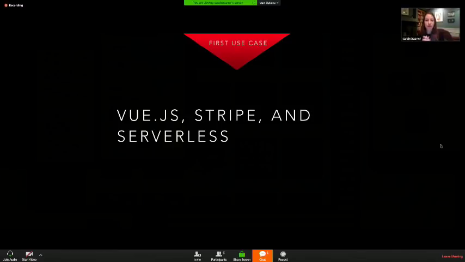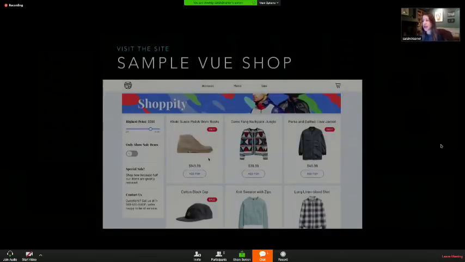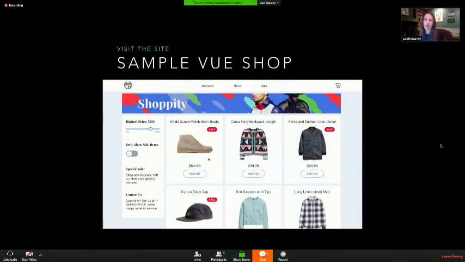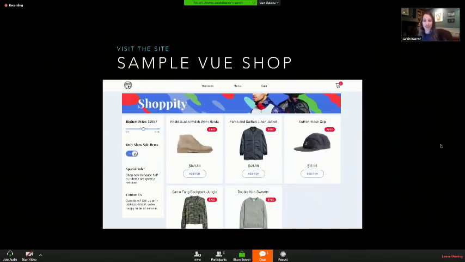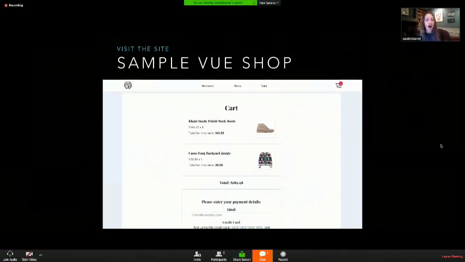Okay, so we set up a function. Let's put that knowledge to some use and look at a really nice and probably pretty common use case. Let's set up Vue, Stripe, and Serverless to create an e-commerce site. And I think you're going to be really pleased about how easy this is to set up. This is a sample Vue application I made, and it's a shop where you can order and buy things, except you can't really because it's not a real shop, but it's all open source again, so you can check it out.